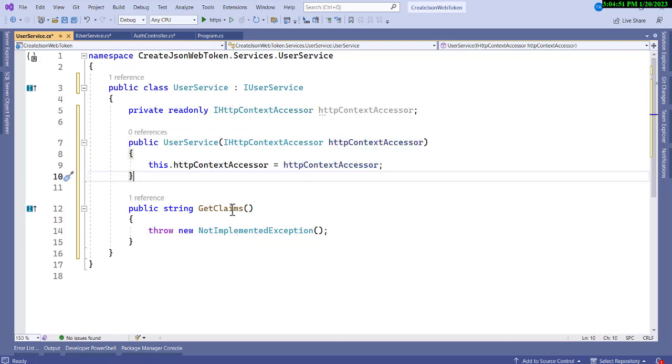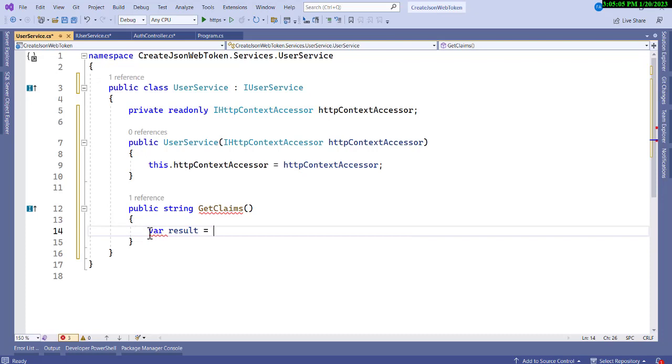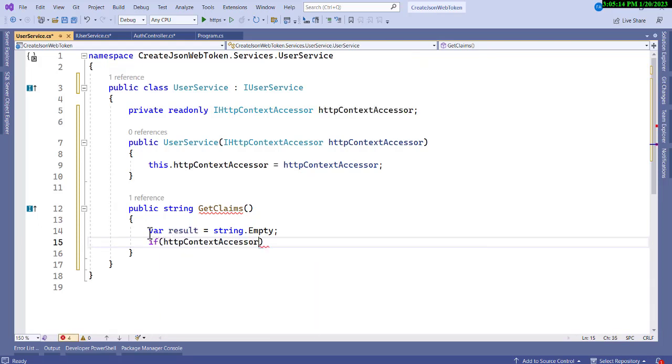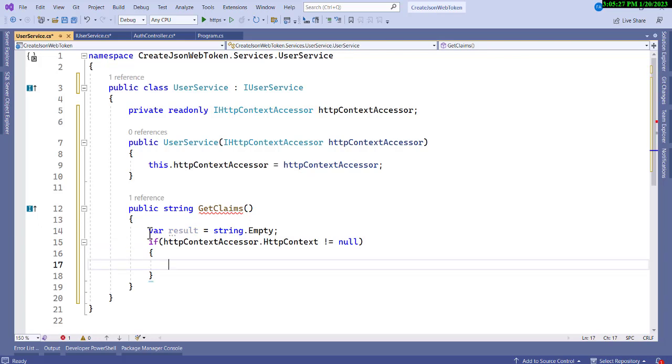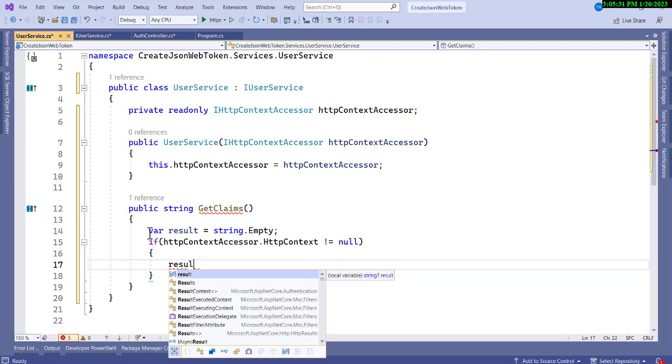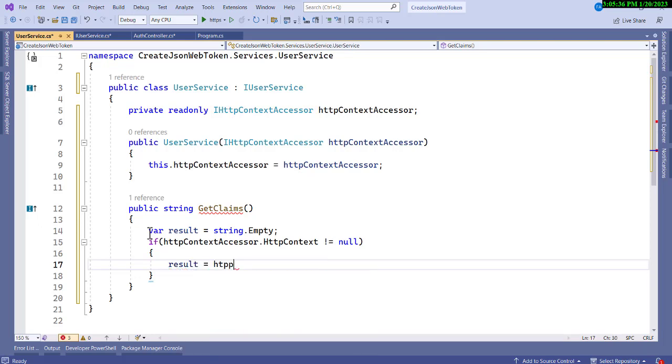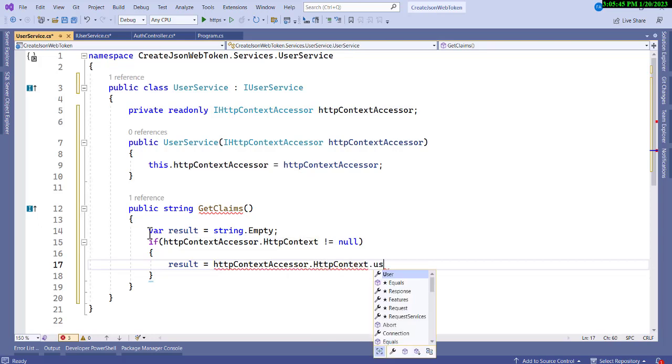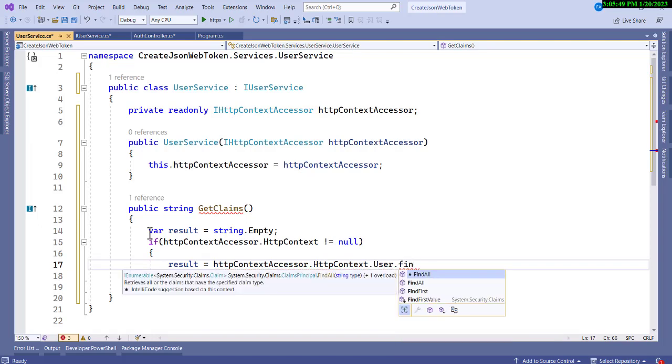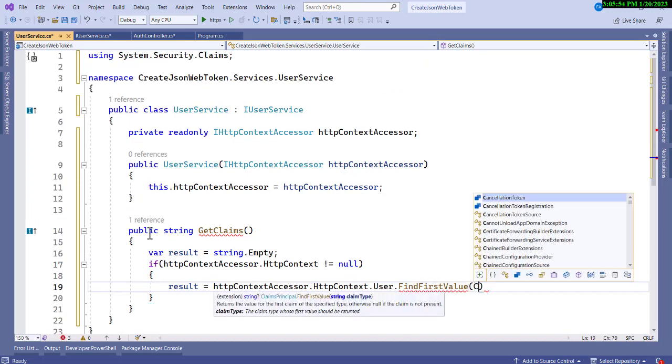Now we have this, and we want to actually use it. Let's create a variable, and maybe you can name it result. So var result, let's set this to string.Empty. So initially it is empty. Now let's check: if httpContextAccessor.HttpContext is not equal to null. If it's not equal to null, it means there is a user available, that there are claims. Then let's set result equal to httpContextAccessor.HttpContext, then dot. You can now find User over here, dot FindFirst value.